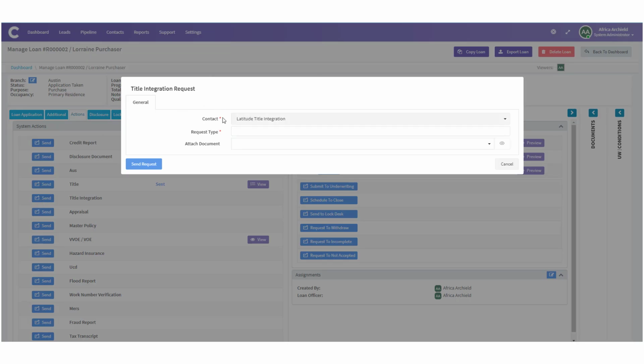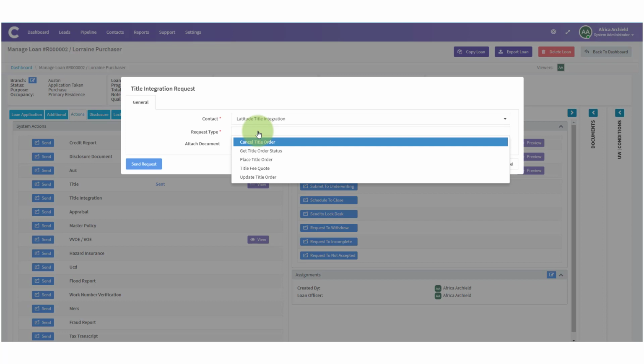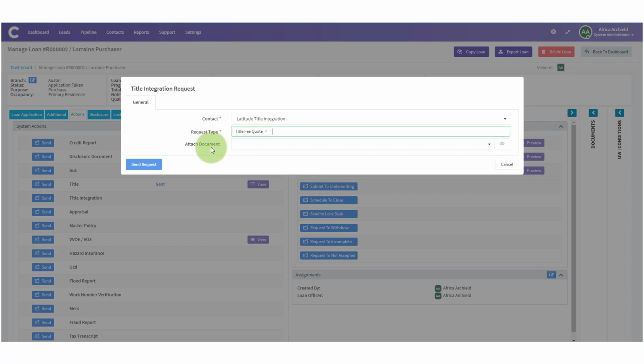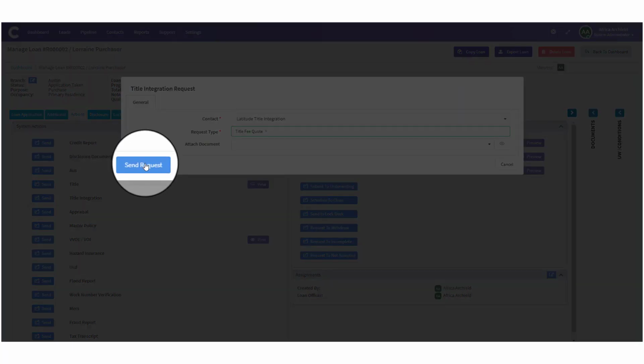Here I'm able to look at my contact information and choose my title integration company. Here I have Latitude Title Integration. I get to choose my request type, so I'm going to go ahead and get a title fee quote. And if I have any documents to attach, I can do so here. If everything is correct, I go ahead and click Send Request.